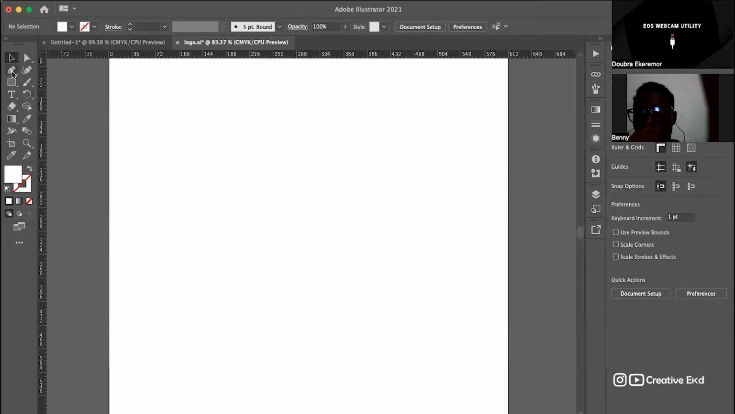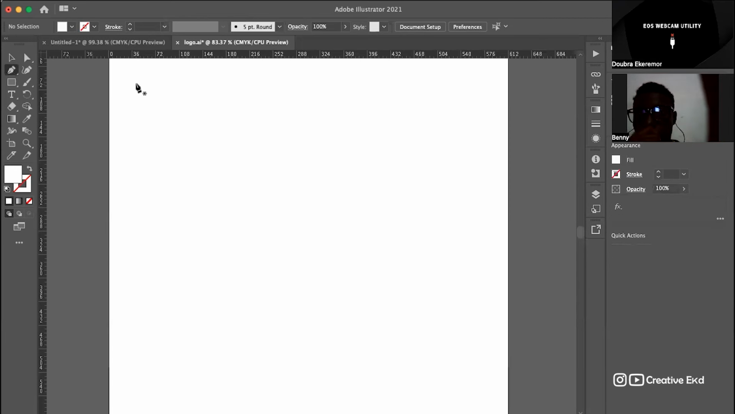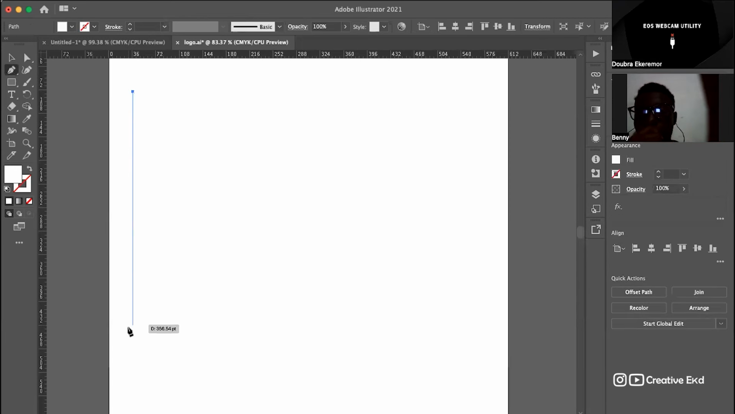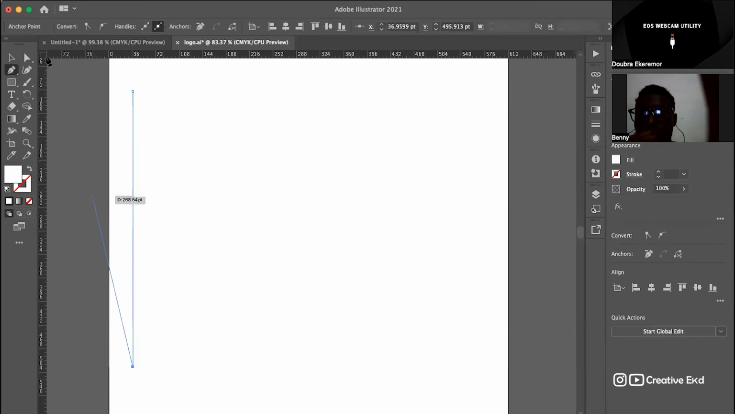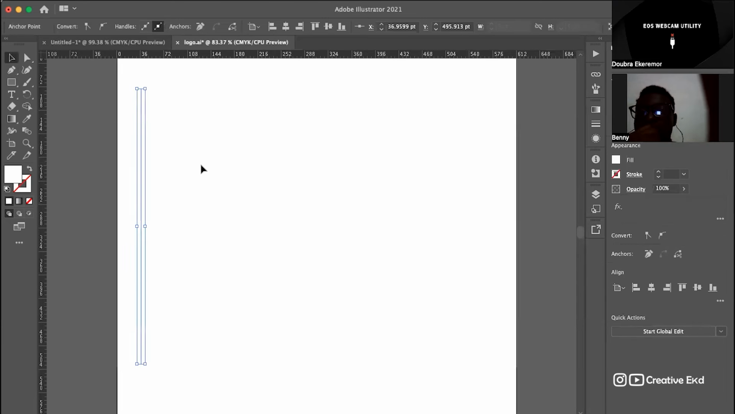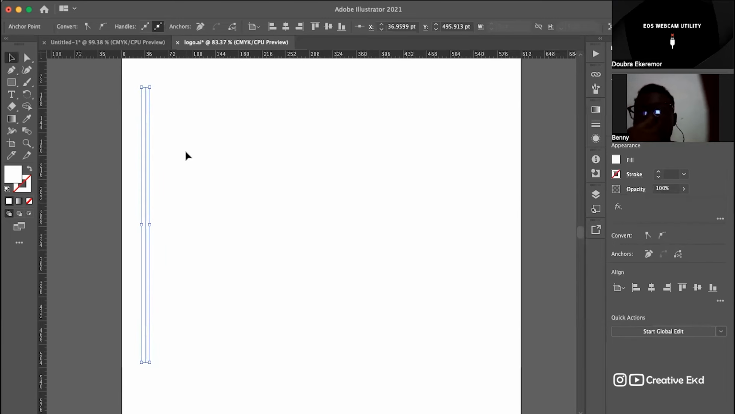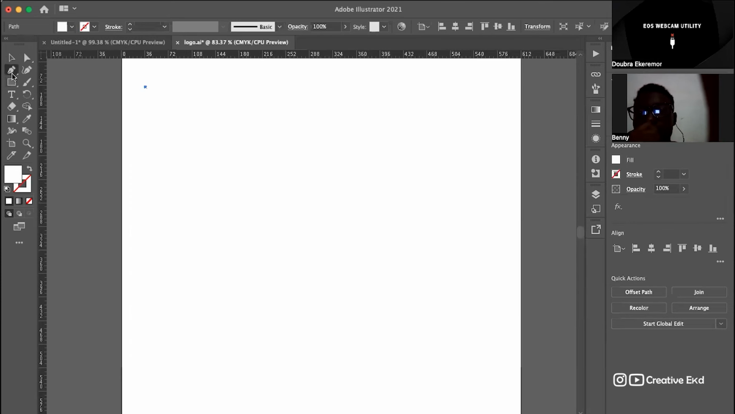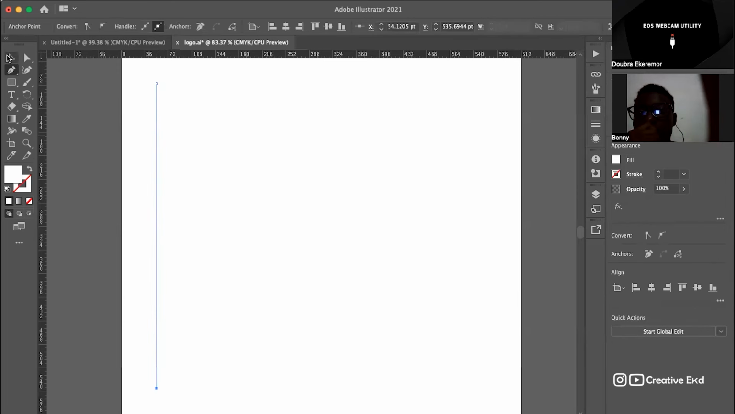So we start by using our pen tool. You just draw from one end to another. When you draw it, make sure you are holding your shift. If not, it will not be straight. Then you draw like this, and you press enter.